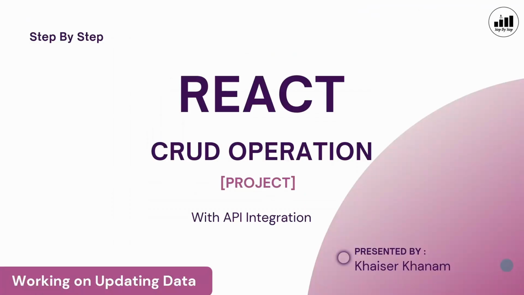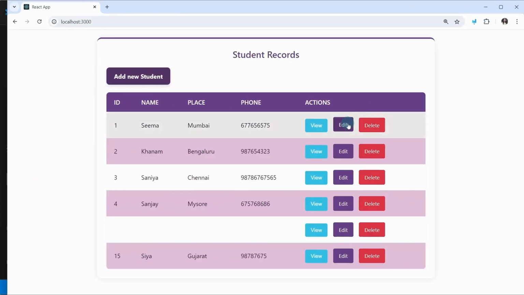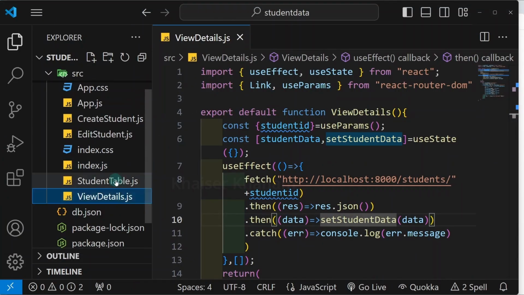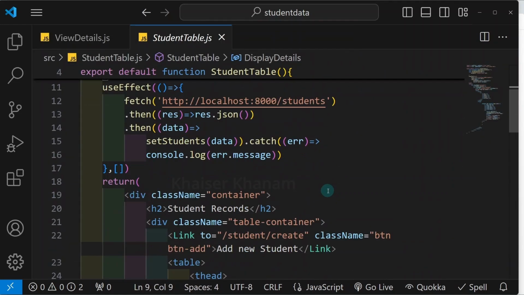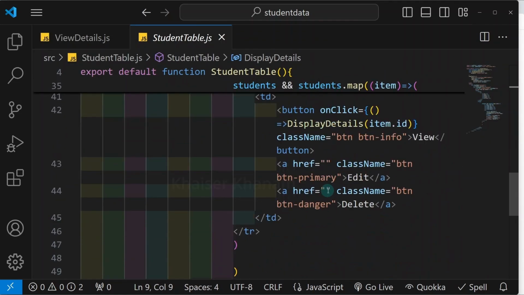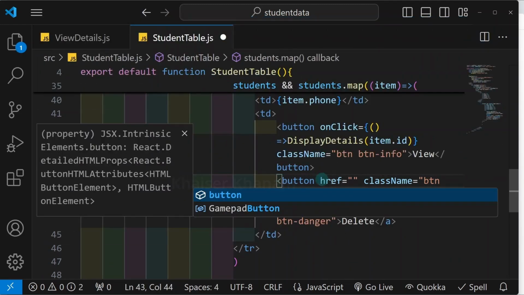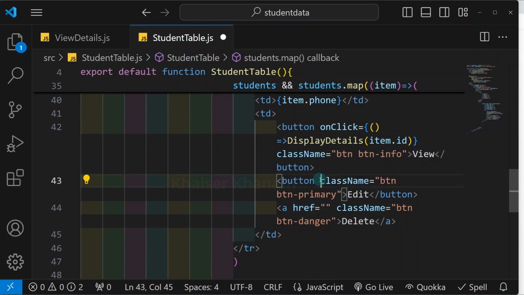Let us now start with working on updating student data. So in our project, when I click on this edit button, I should be redirected to that particular component, and whatever data I am having inside that component, that has to be displayed. So first, this table is displayed in student table. I will come here, Control B, open this student table.js. And below this, we have this edit button. And instead of this anchor tag, I'm just going to change it to button. And from here, I will be removing this href attribute.